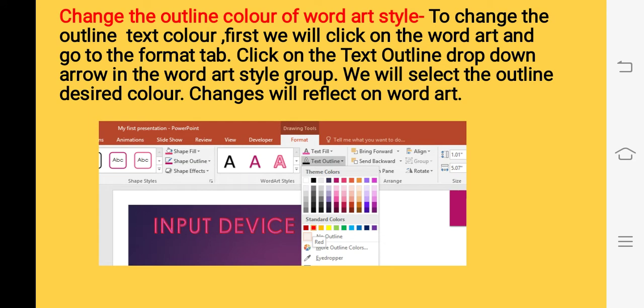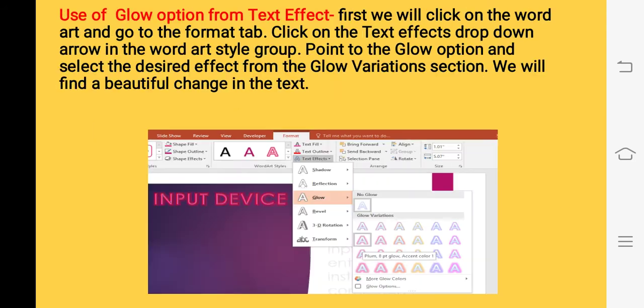If you want to apply it, we just click on it and it will apply to our word art object. Now children, if we want, we can also change the outline color of the word art object. To change the outline color, we click on the word art and come to the format tab, and we use the text outline button that is also located in the word art style group. We click on the drop down arrow and we see different types of colors for the outline of the word art object. We can select any color and it will apply to our word art object.